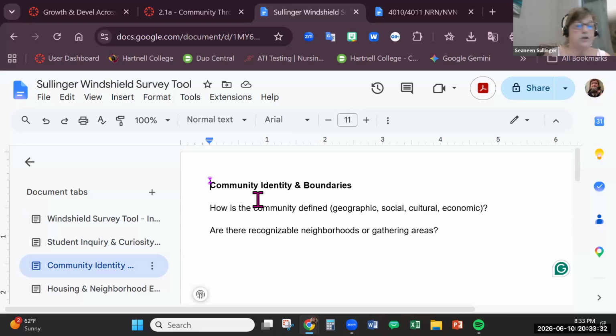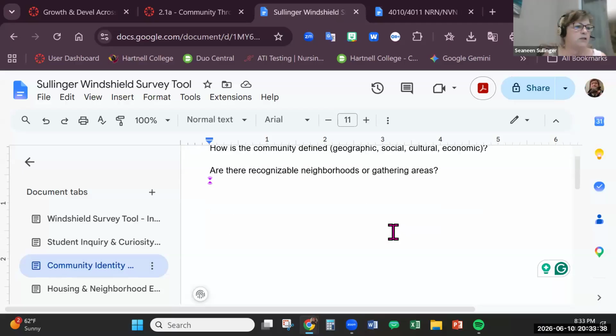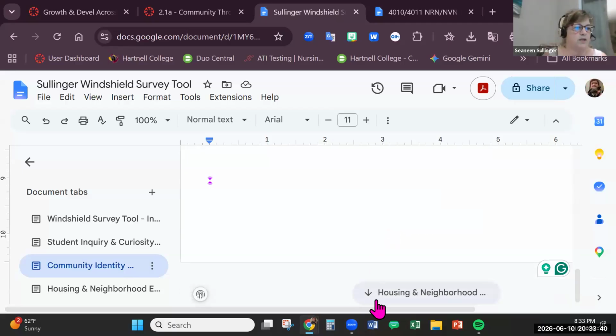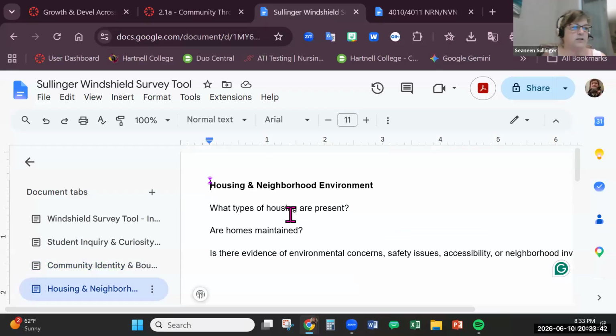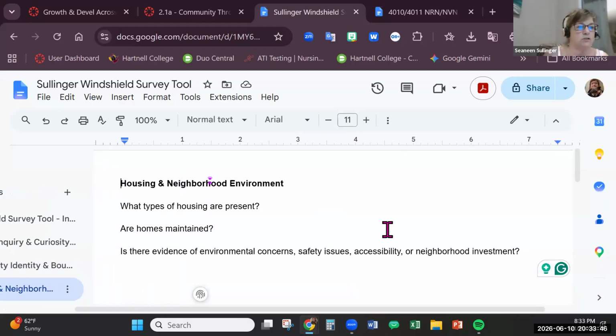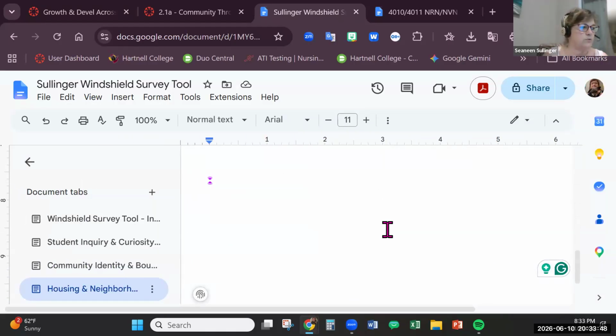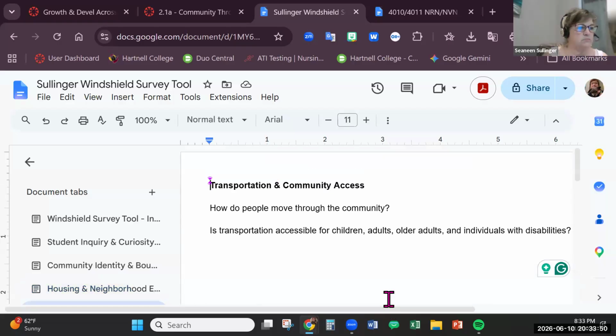Community identity. So here are your questions: How is it defined? What's the geographical area? Are there neighborhoods or gathering areas? You answer about two questions for that section. Housing and neighborhood: What types of housing? Are the homes maintained? Is there evidence of environmental concerns? That makes sense? You just keep going through and answering the questions about the community that you're looking at.